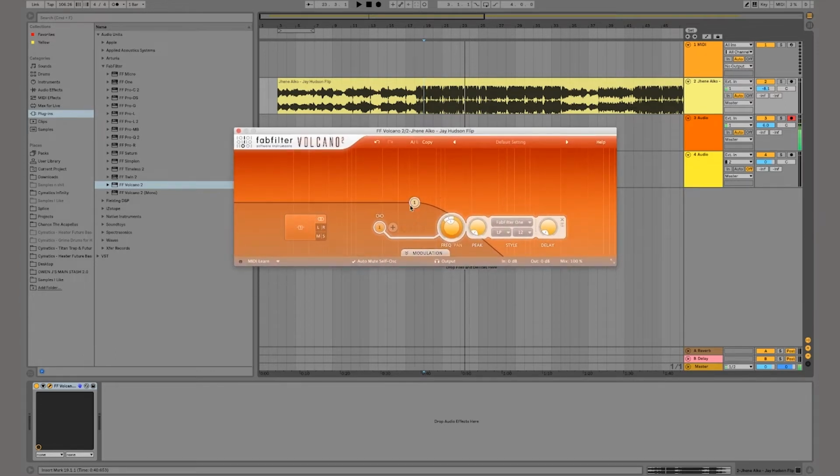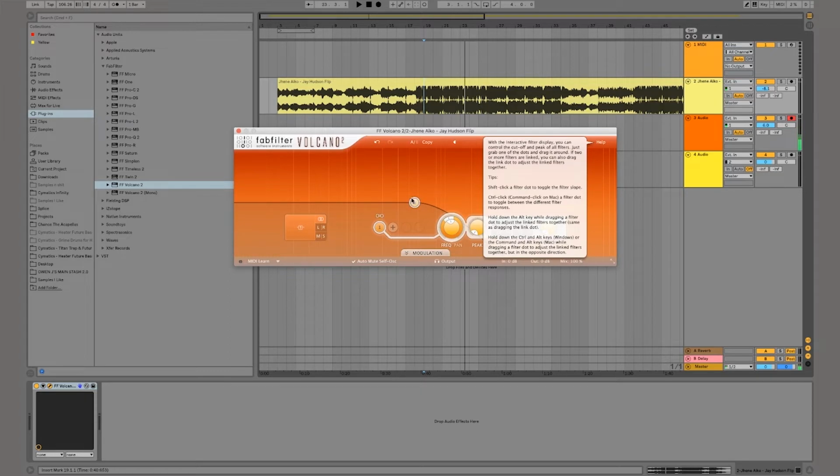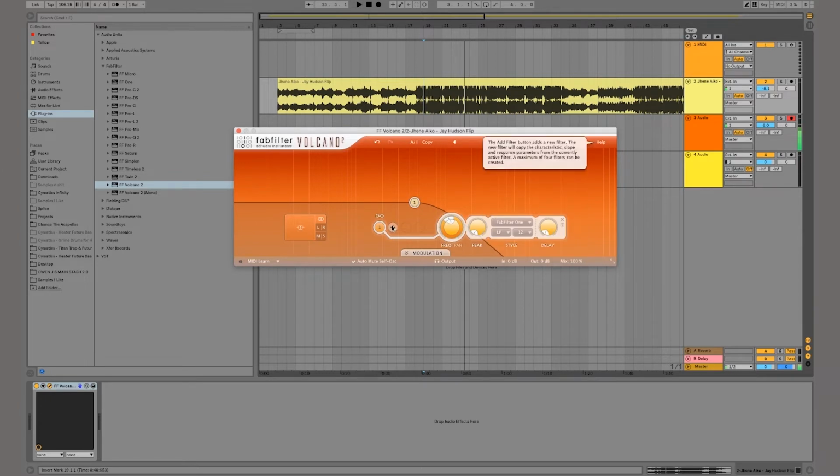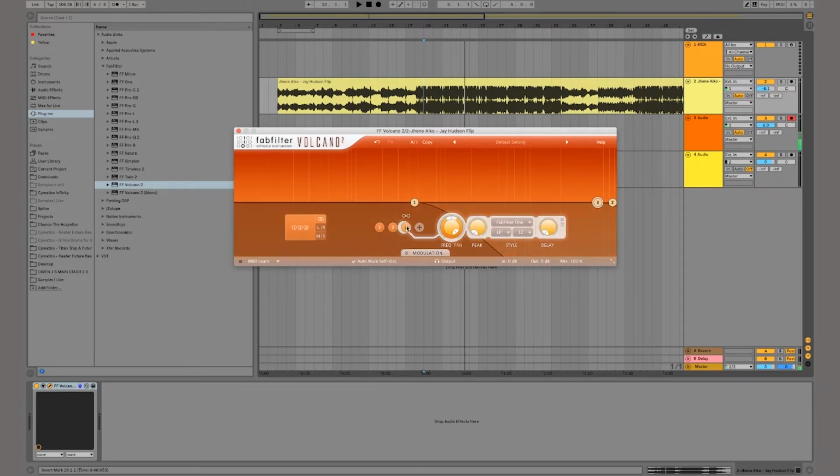So now we get into the filter section. The interesting thing about FabFilter Volcano 2 is that you can use multiple filters at one time. So here we have three filters going on. Each have individual properties that you can edit. They're the same for each filter. So you can change the frequency of one, the resonant peak of one, and all different characteristics.